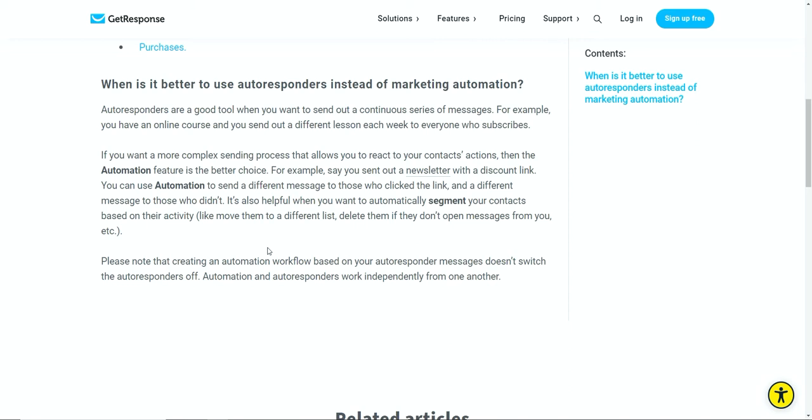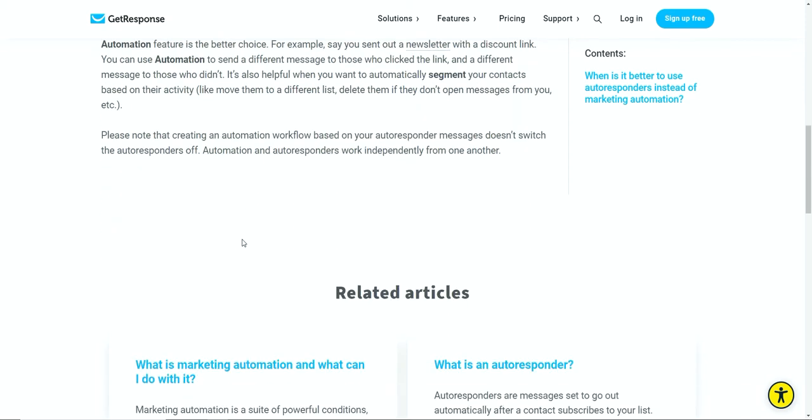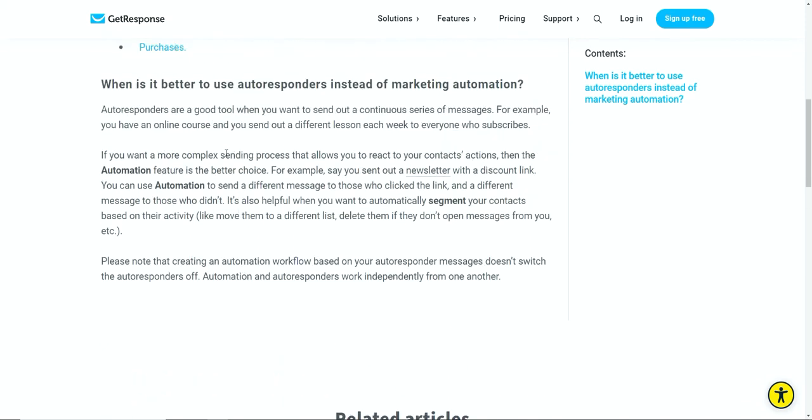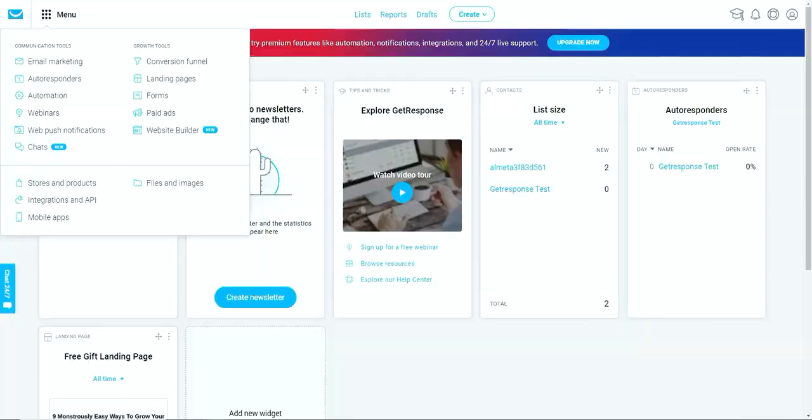It also allows you to segment your lists, tag your lists, so you know who have done what, who's not done what, so that you can then retarget that list at a later date. So I'll leave the link to this so you can go and have a read yourself. So today we're going to basically go in, set an automation up.